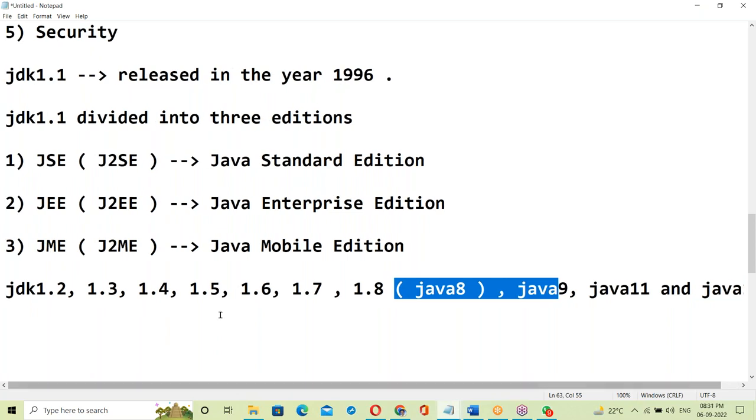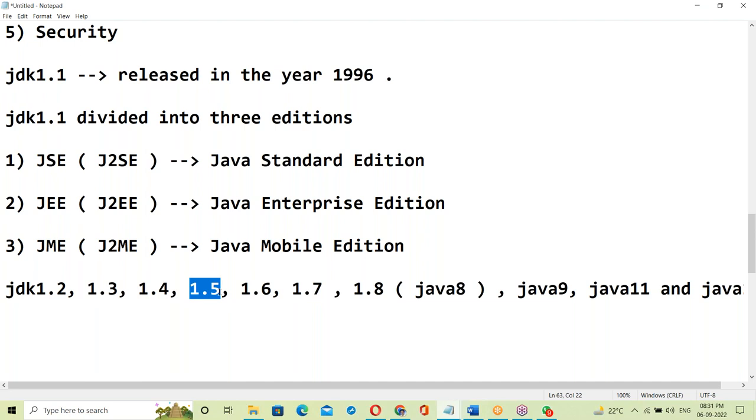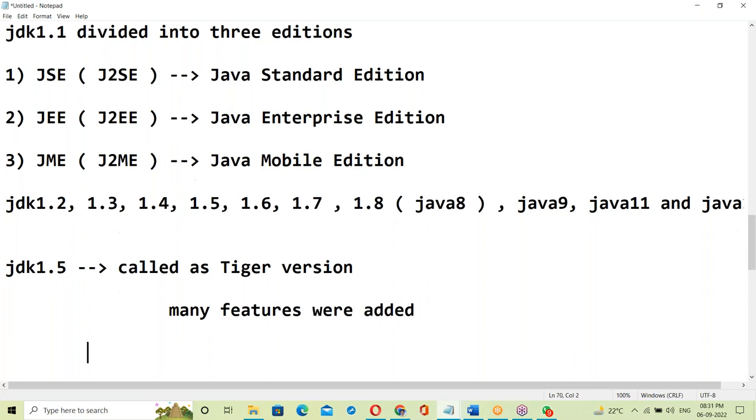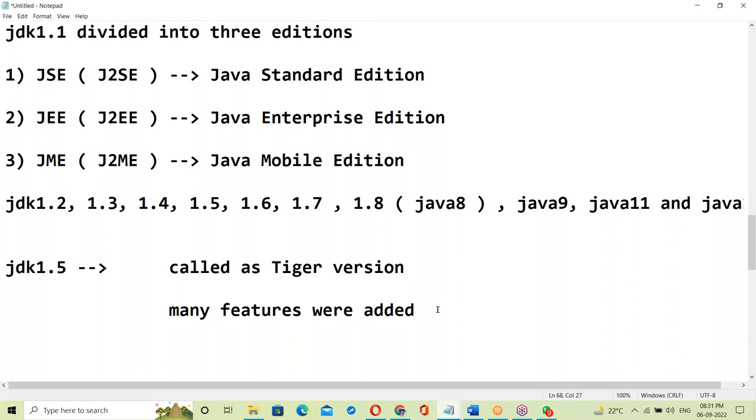Out of all these versions, JDK 1.5 is the most important one in Java. JDK 1.5 is called the Tiger version. In this version, many features were added.